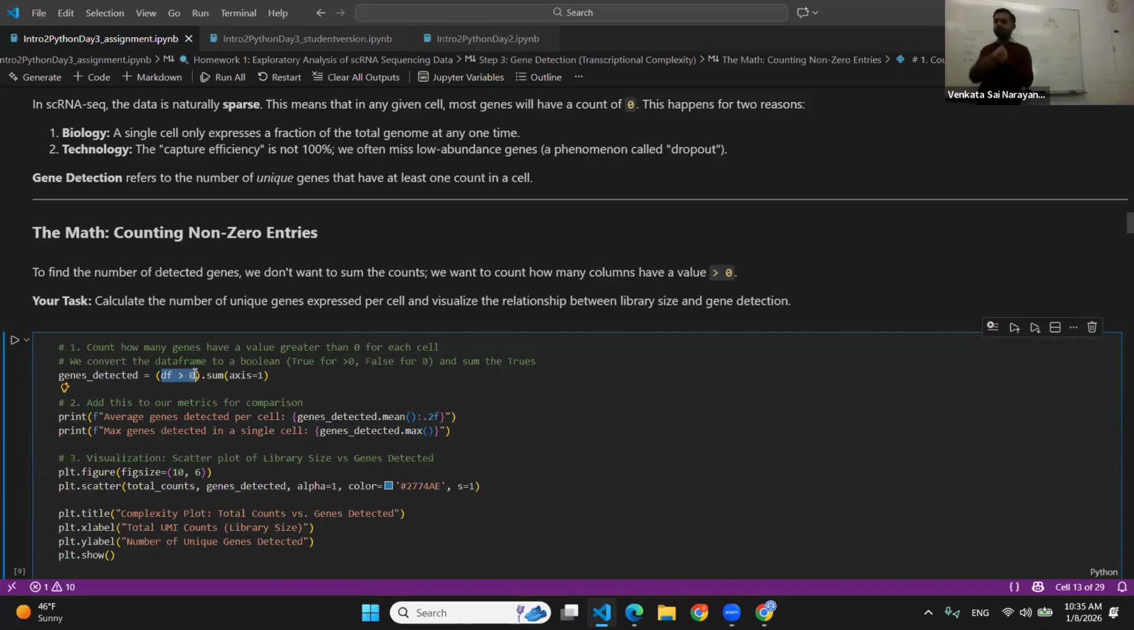And this is where it's important to use already existing functions. So here when you say df greater than 0, if you try printing it, what you should see is a bunch of true or false. Basically it will tell you true when it's actually greater than 0 and false when it is less than 0. And then if you do dot sum axis equals 1, then you're going to sum up along the rows of all the truths.